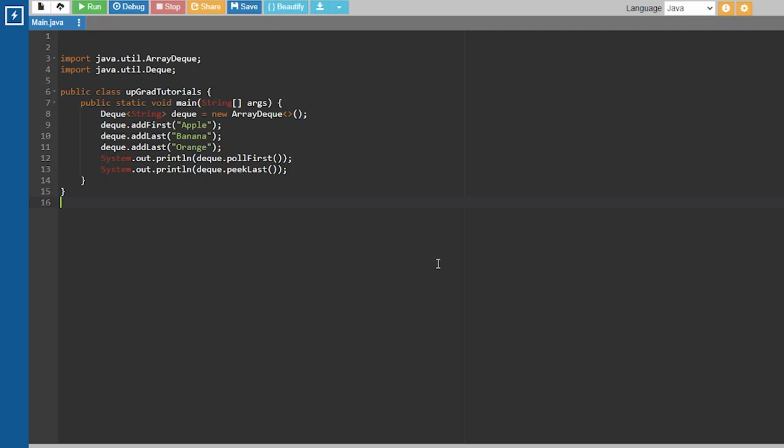Now, pollFirst, as we know, removes and returns the first item, apple. So apple will get removed, and it will also print that. Then peekLast is there, as you can see. So deque.peekLast looks at the last item, orange, without removing it. So it will not remove orange, but it will return it. All right, so this was about Deque.